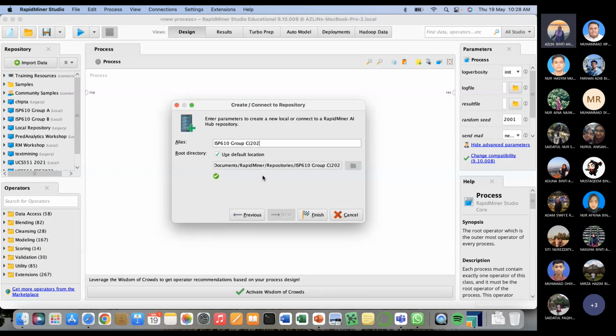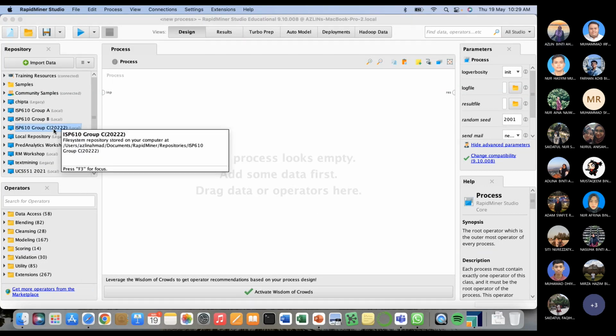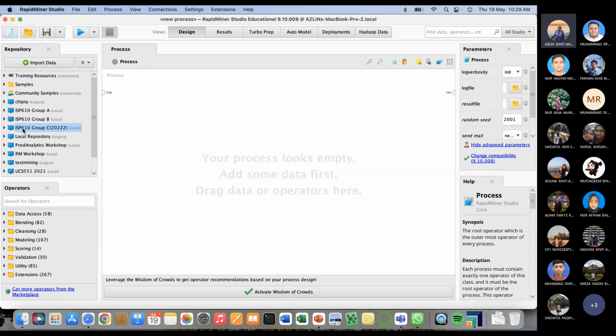Letak 2022. Okay, so tak kisahlah you nak letak nama apa, you nak letak nama you as a repository pun go ahead. Tak ada masalah. And then once you click finish, so you boleh nampak dekat sini dia dah ada. And this is the repository.